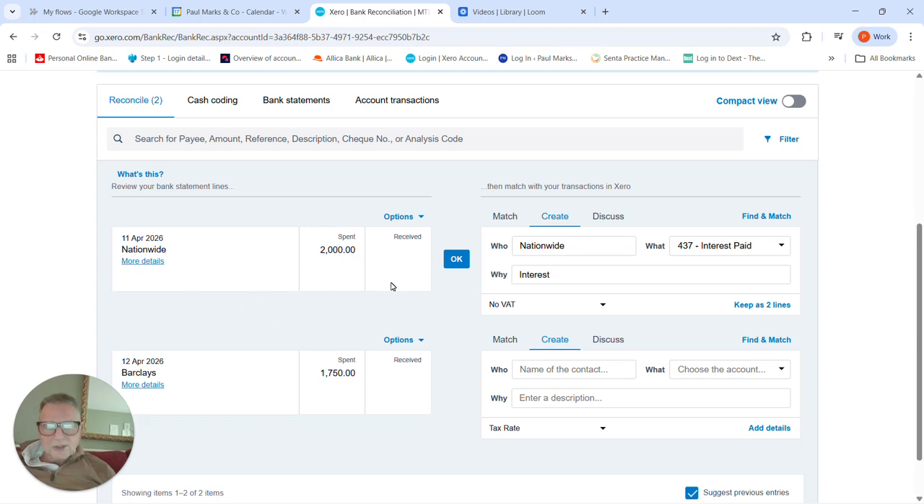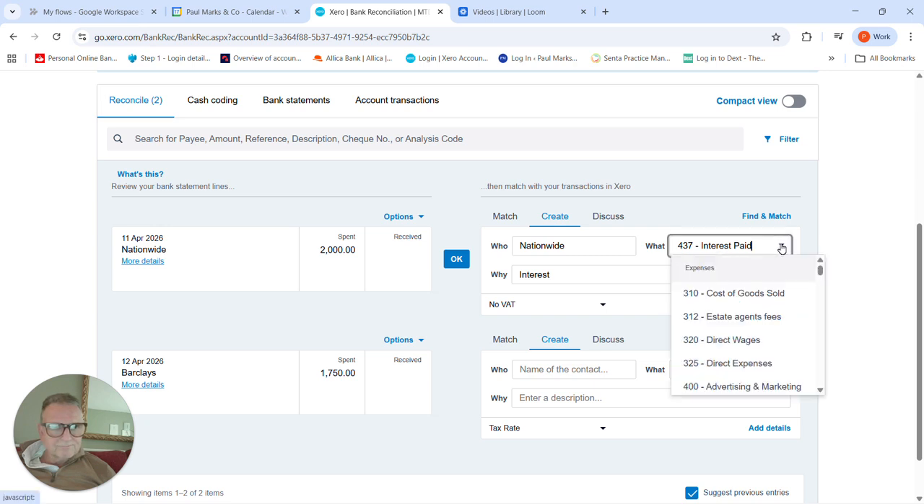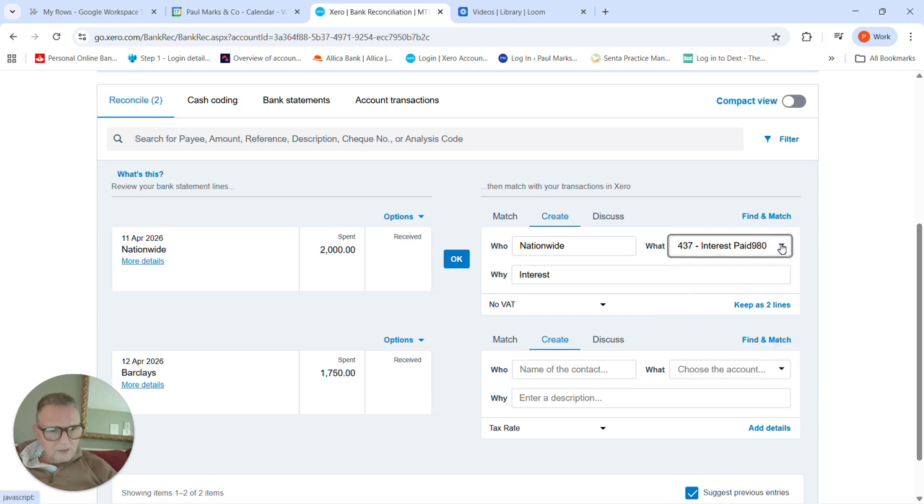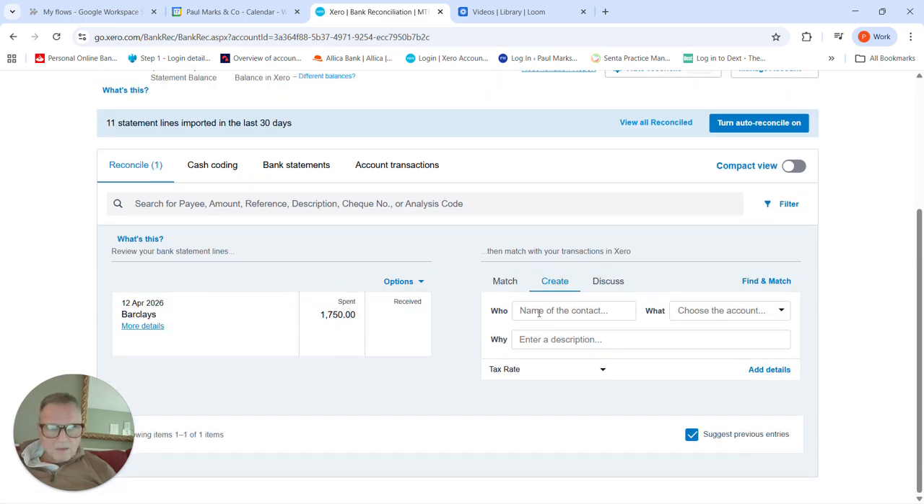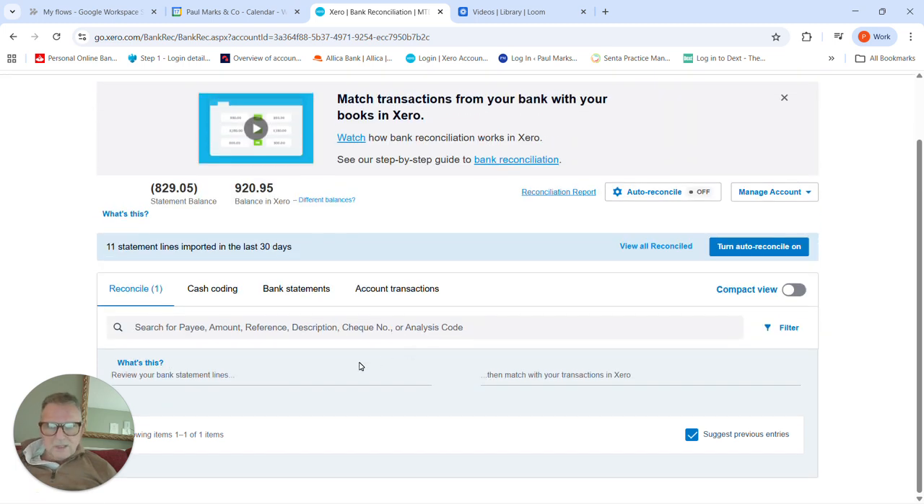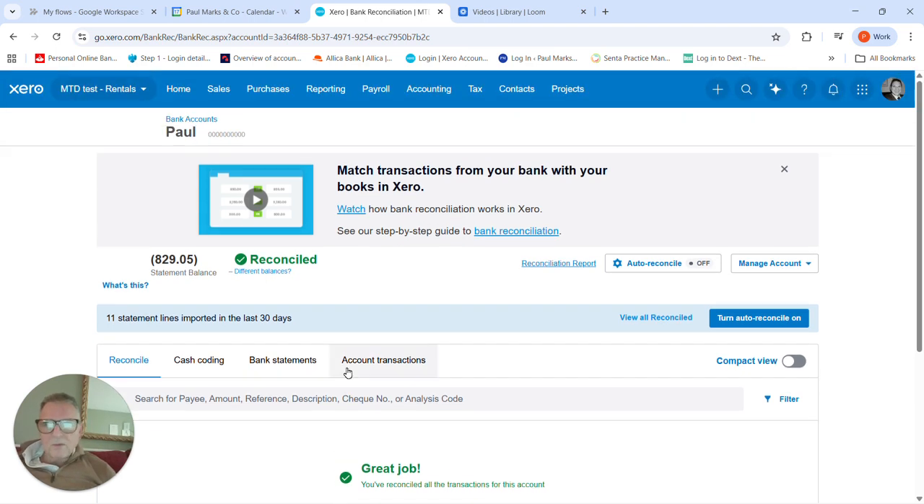Now let's assume these last two are just personal. You've got to add a new contact if it's not already there, and 980 owners drawings. So remember, anything personal goes to owners drawings. So that's reconciled the whole lot now.